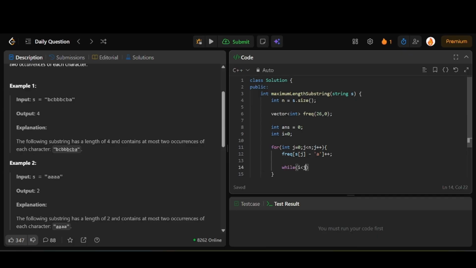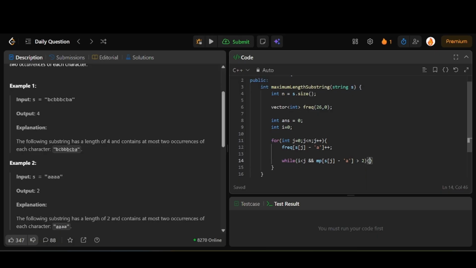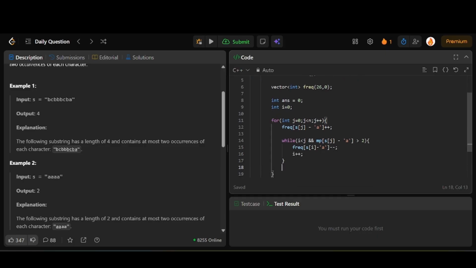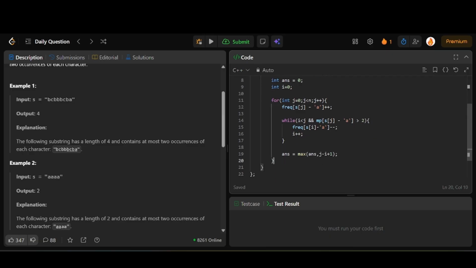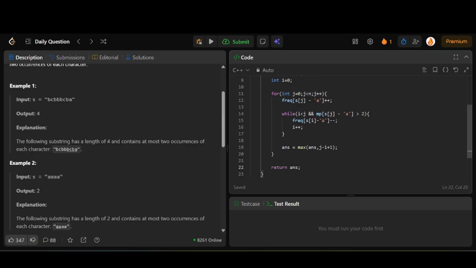and while i is less than j and the map frequency of s of j character is greater than 2, it means they fail the condition. So in that case we move the i pointer, so the frequency of s of i is decremented by 1, and i plus plus, and we take the maximum answer of j minus i plus 1. Okay, and at the end we return the answer.